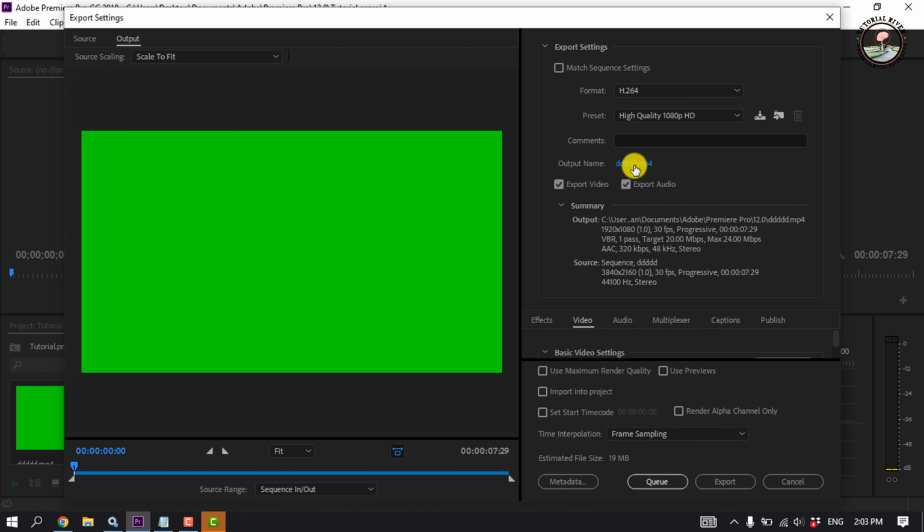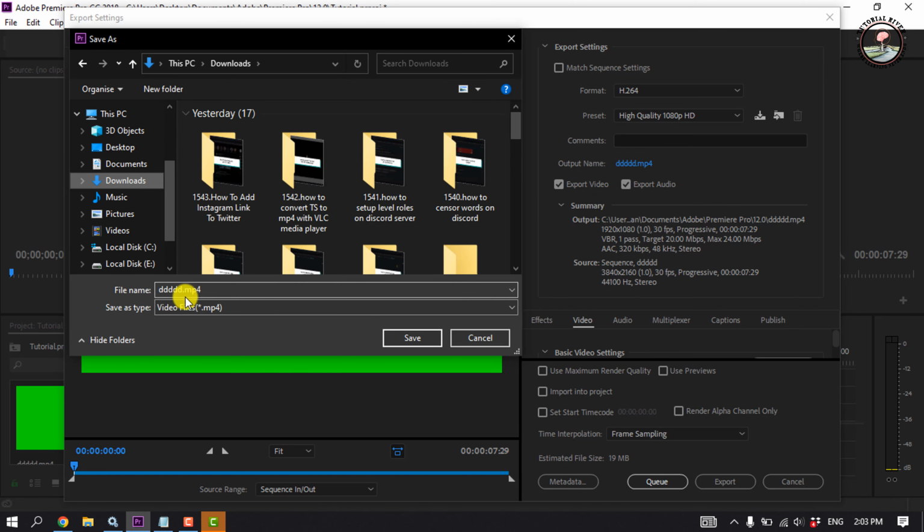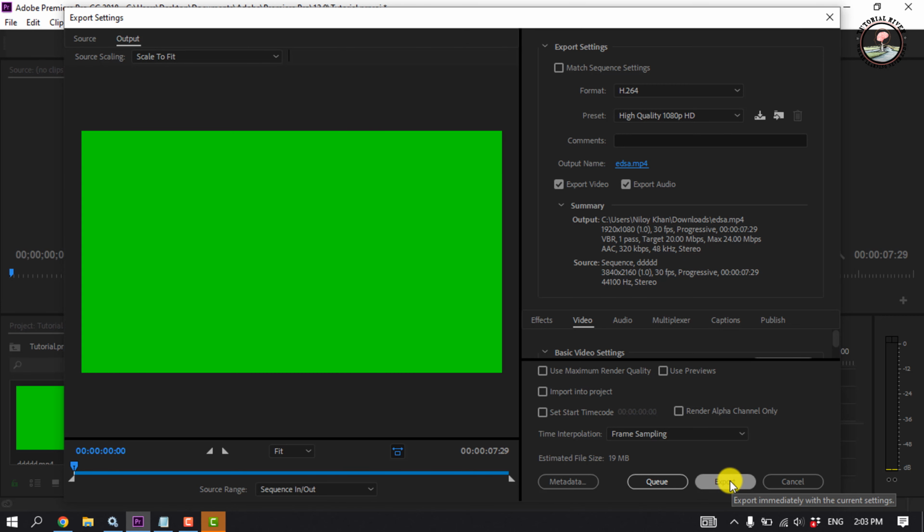Click on output name to select a folder to export the file. You can also change the name from here. Click on save and click on export and your video will be exported.